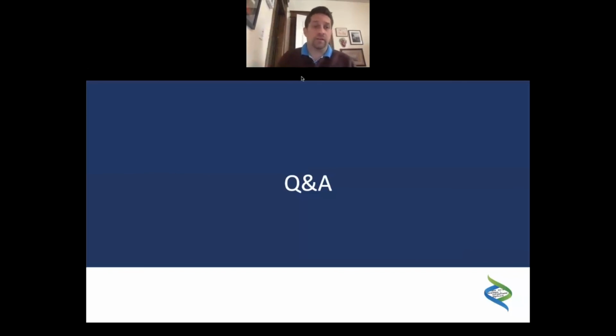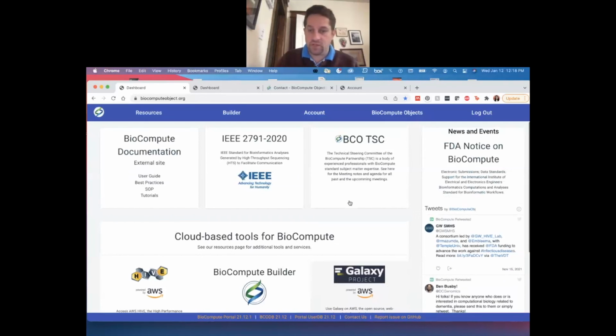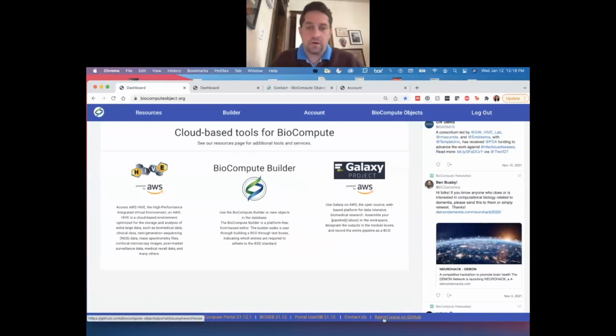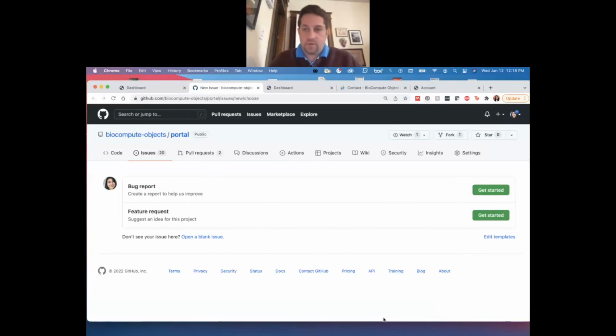And the links to the GitHub. Using the links to the GitHub, we are happy to respond to any issues or questions somebody might want to submit. So the report issue on GitHub button there on the bottom bar will get you started on either a feature request or a bug report. They kind of walk you through how to fill that in.